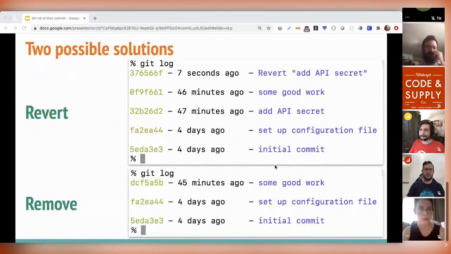So here are the 2 possible solutions, revert and remove. They have 2 different results for your Git history. And on the right there, you see what the result of performing the solutions is. When you revert a commit by committing its opposite, the original commit is still in your history, but you also have an additional commit that undoes it. So you end up with 5 commits instead of 4, but the changes that original commit made are undone.